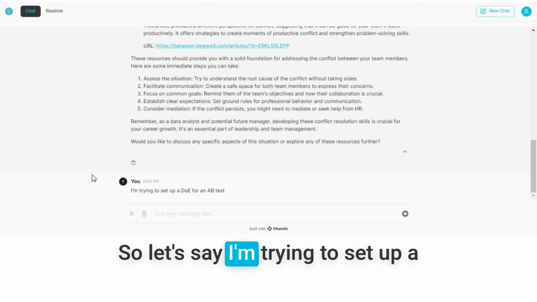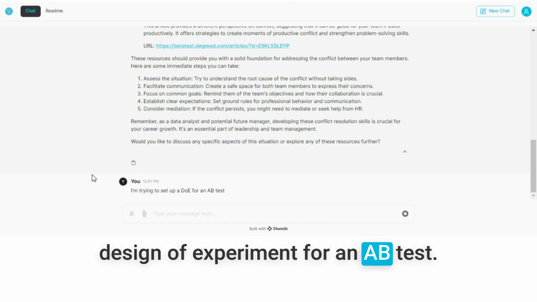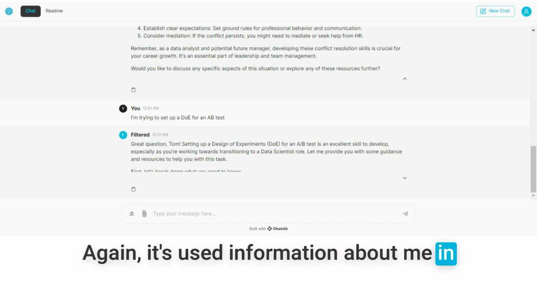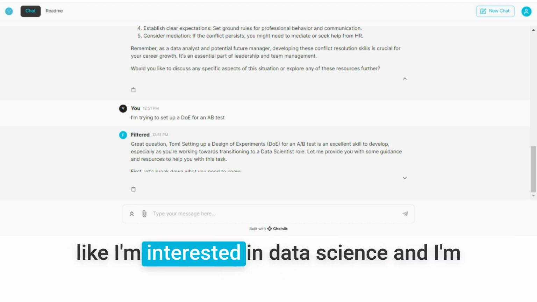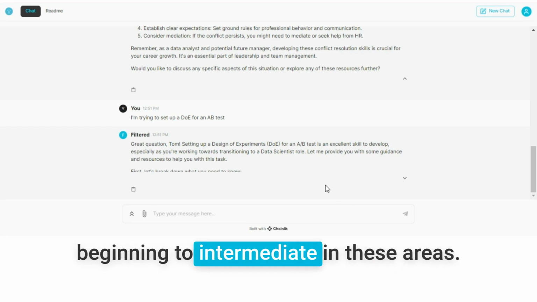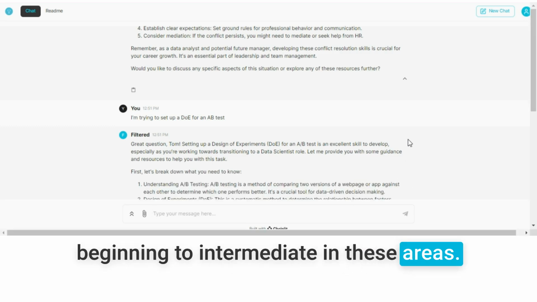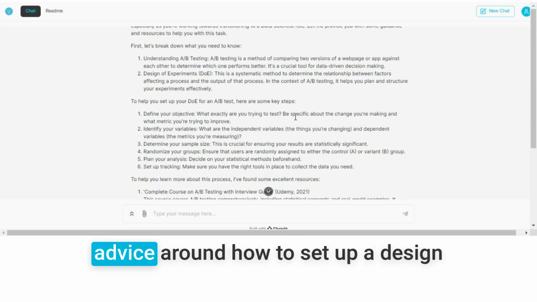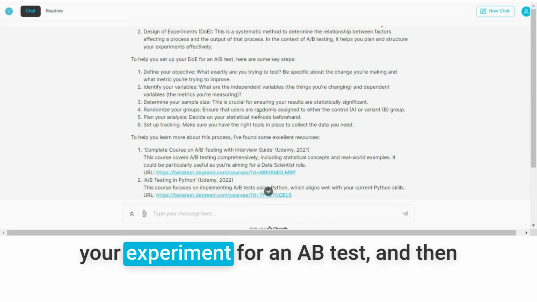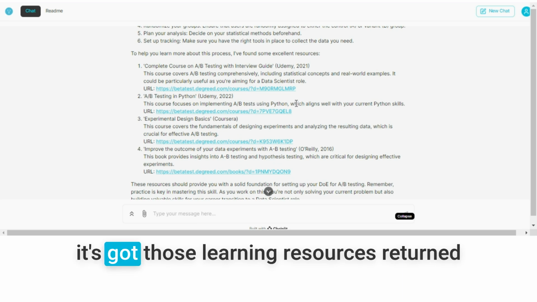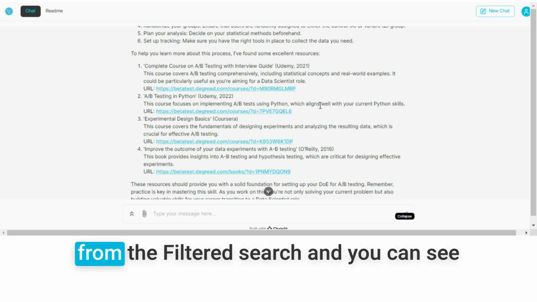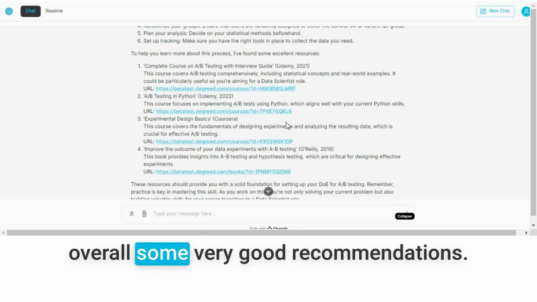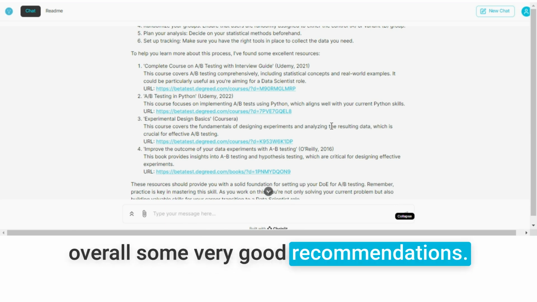So let's say I'm trying to set up a design of experiment for an A/B test. Again, it's used information about me. In the search term, it's included things like I'm interested in data science and I'm beginner to intermediate in these areas. So let's see what it's suggested for us. First of all, it's giving us some general advice around how to set up a design experiment for an A/B test. And then it's got those learning resources returned from the filtered search. And you can see we've got some basics courses in here and overall some very good recommendations.